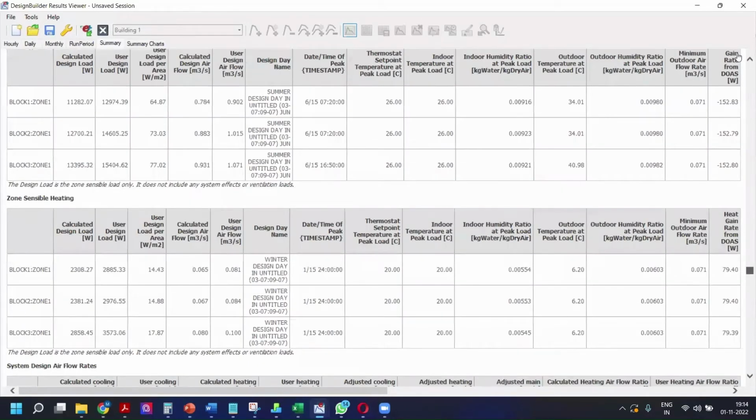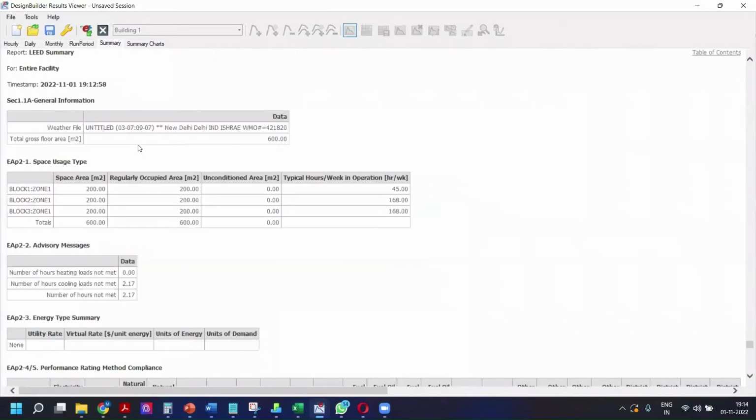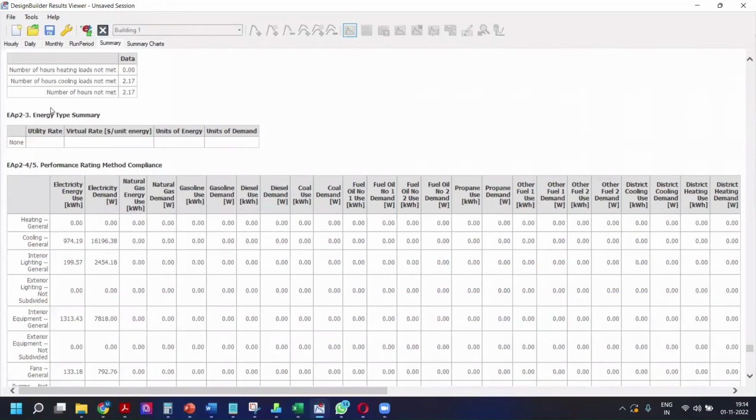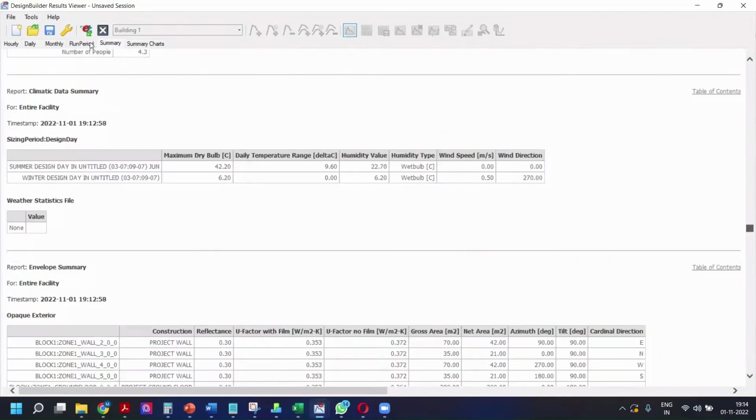over here. And if you are basically looking into LEED, it will give us the summary for the LEED as well. So if you are specifically looking for LEED output, it will give us the output in terms of the LEED output summary we want. Okay, and so this is this thing.